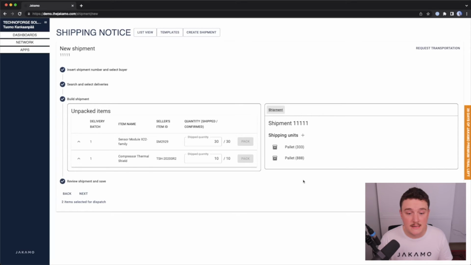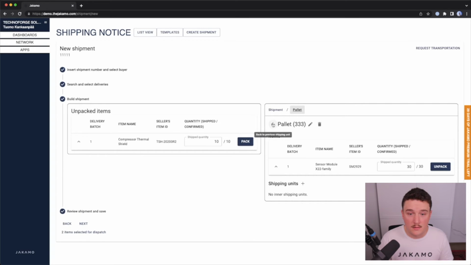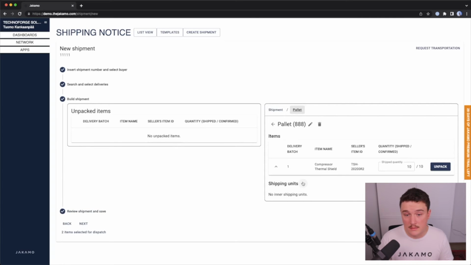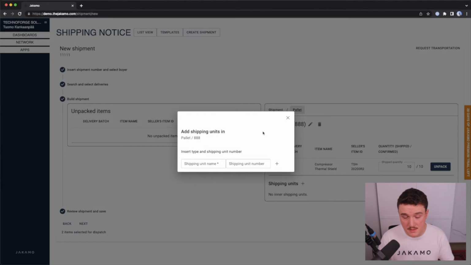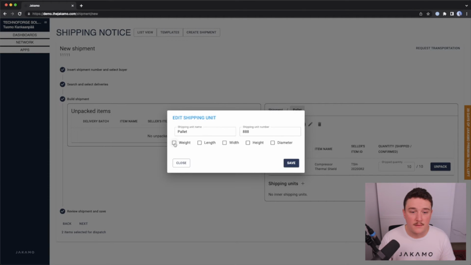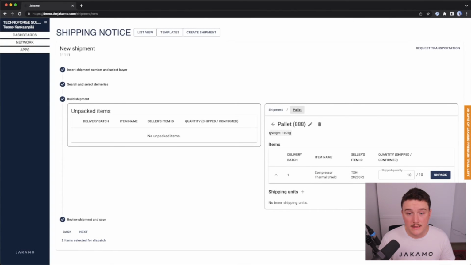So next we can assign selected items to these pallets. I'm gonna click this pallet open. And now we can see that we can pack items to that pallet. So I'm gonna pack these ones to this pallet and then go back one. And for the other pallet, I'm gonna pack this one like this. And note that you can also add shipping units inside of shipping units, if that's the kind of shipment you have. And then if we want to add some dimensions, we can do that from up here. So we can, for example, add a weight for this shipping unit. And there are also other dimensions to select from if you need those. So I'm gonna click save. And now I can see that the weight is displayed here.